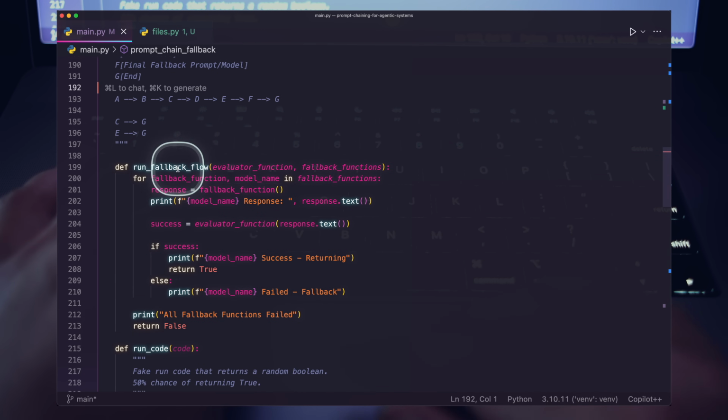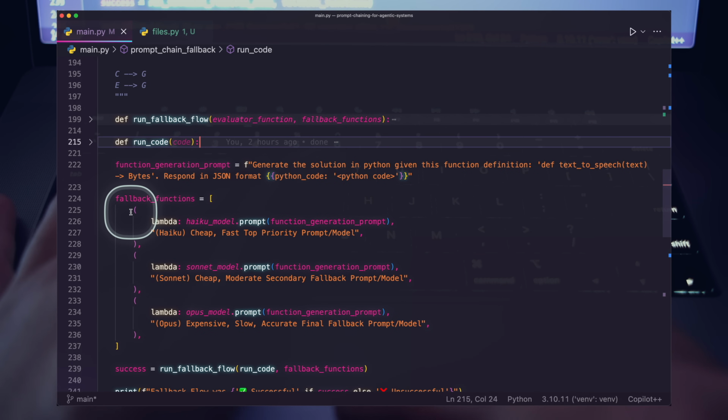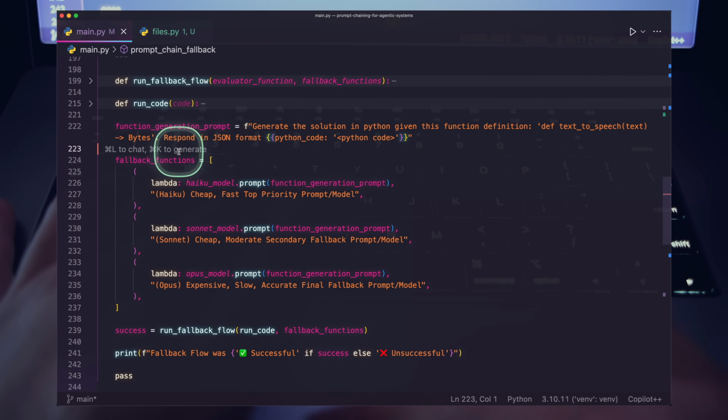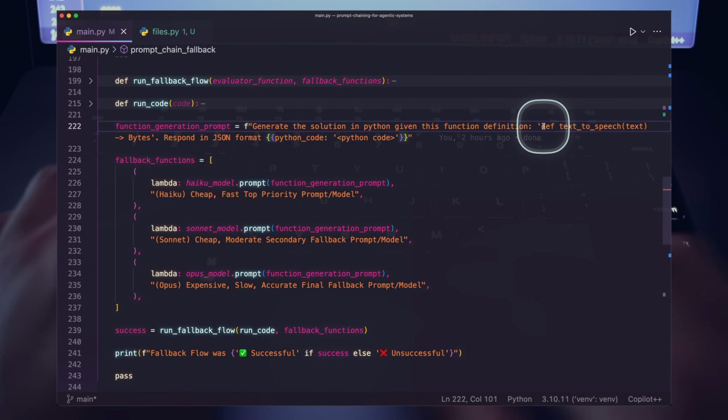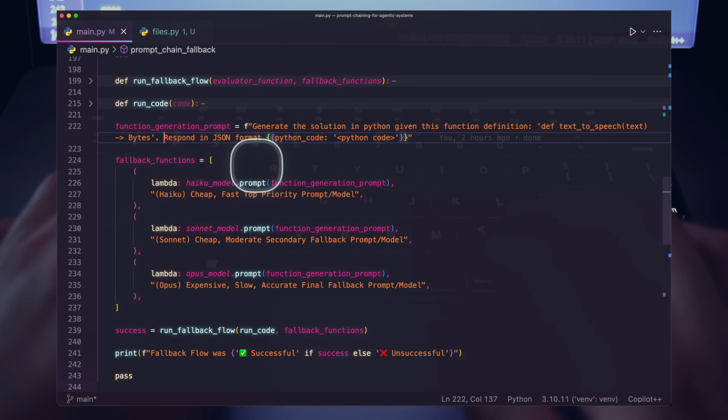So I built out this little function fallback flow functionality. I'm not going to dig into the code too much, but I just want to focus on the high level flow here for you. Here we're generating code. We're saying generate the solution in Python given this function definition. So we're just giving it a function definition. So we're saying text to speech, passing in text, and then we want to get bytes back. We're asking for the response in JSON format.